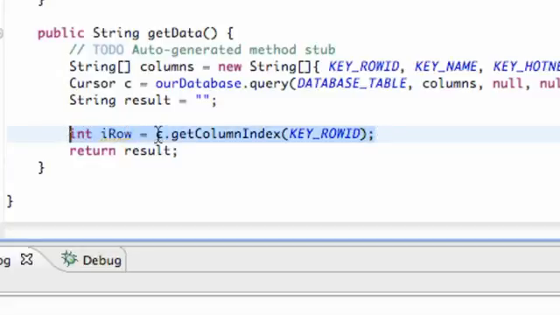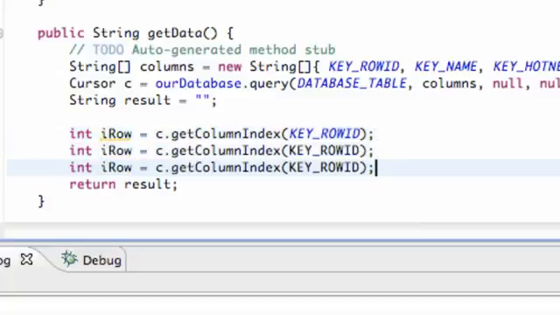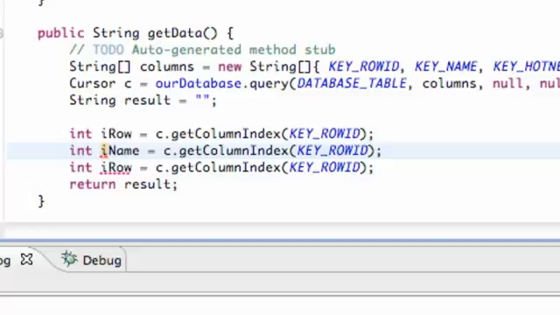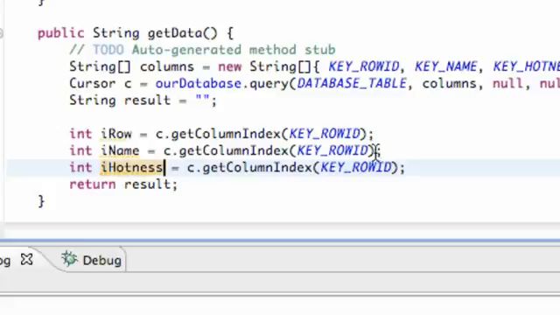Now what we're going to do is just copy this and paste this for all 3 of our columns, change it to I name and I hotness. Alright, so now we also have to change this to name and to hotness as well.